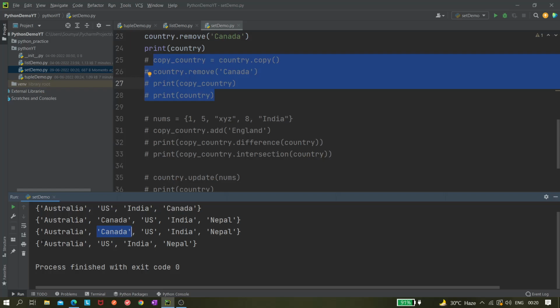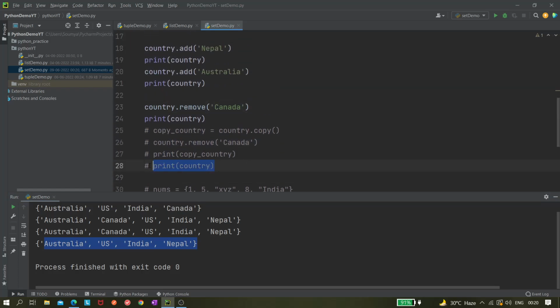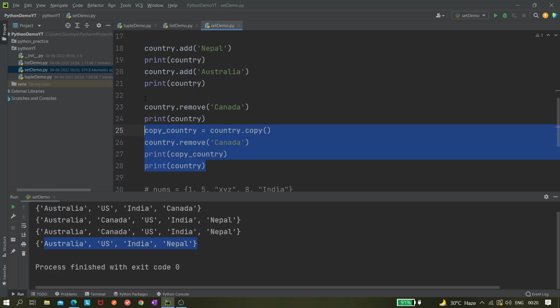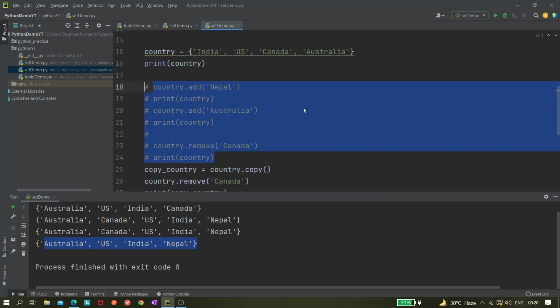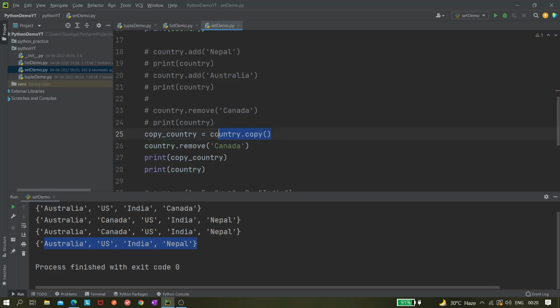Okay, so in the last one, Canada is not there because we removed it. Sorry, we removed it here. And now let me uncomment and comment it out. So here what we are doing, we are just copying it. So we are creating a copy of this set. You might be wondering whether we can do it with list or tuple. With list we can do it, but with tuple we cannot. I haven't shown you this copy operation with list, but it is feasible with list as well.